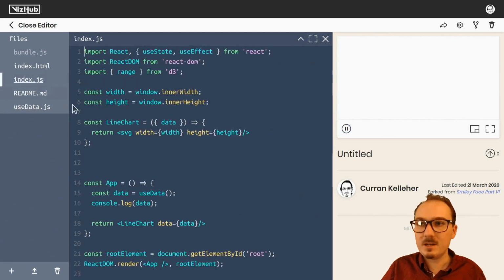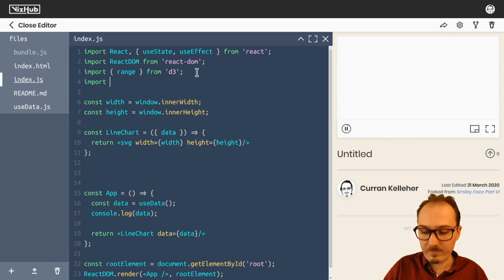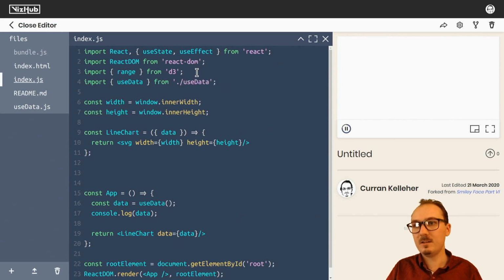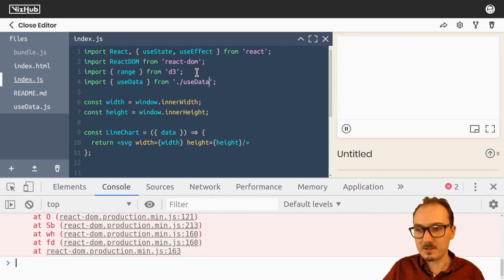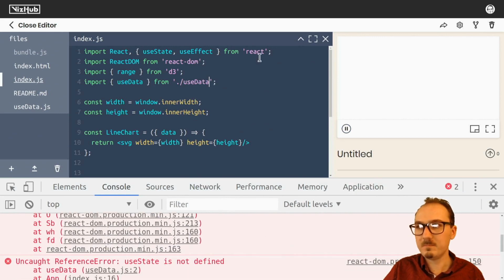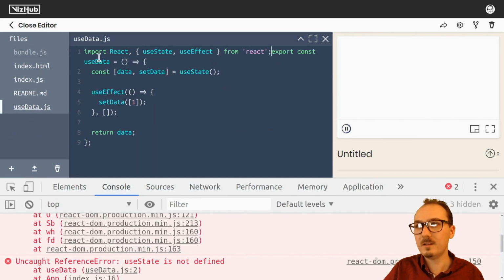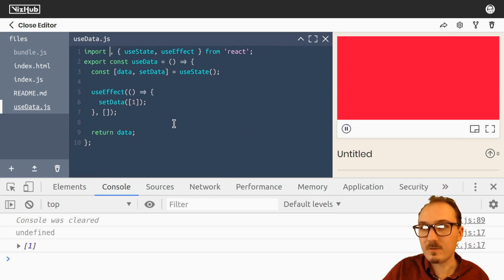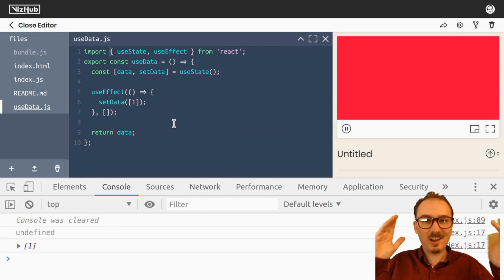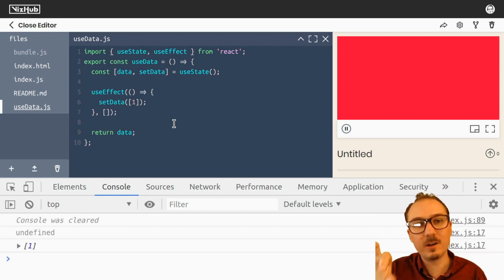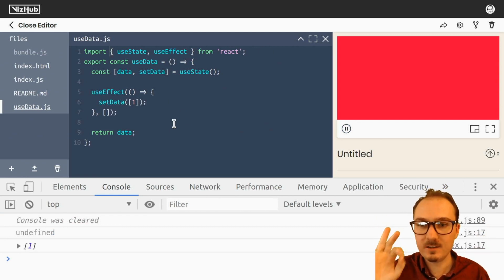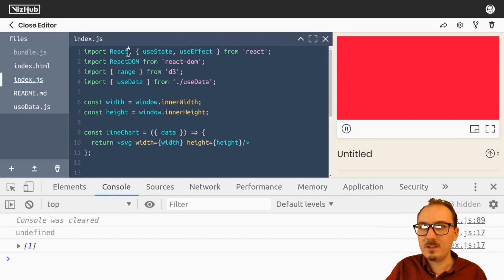Now, over in index.js, we can import that. Import useData from ./useData. And there's bound to be some errors because we need to pull over the imports. So here we're importing a bunch of stuff from React. We have to import that over here as well. Yeah, all we need is useState and useEffect. And check it out, it's working. All right, so now we have a place to put all of our logic related to fetching the data. And also in index.js, we don't need these imports anymore for useState and useEffect.